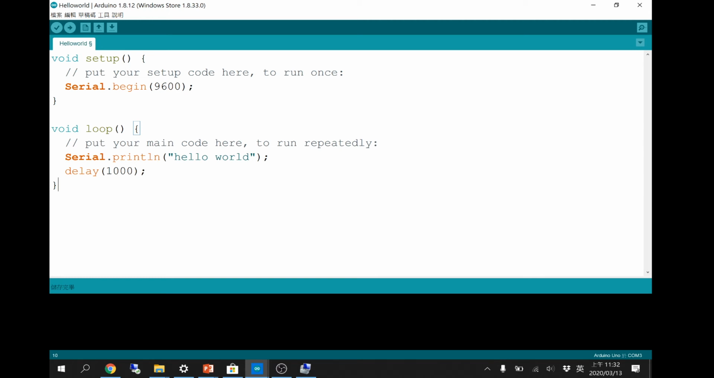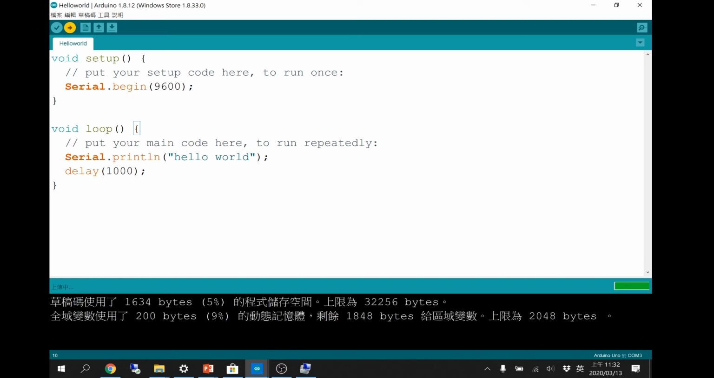Okay. So please help me to finish at least this line, and please upload it to the Arduino. And next I will show you how we can see the text of this hello world. Please click the button in the upper right corner here. Okay.